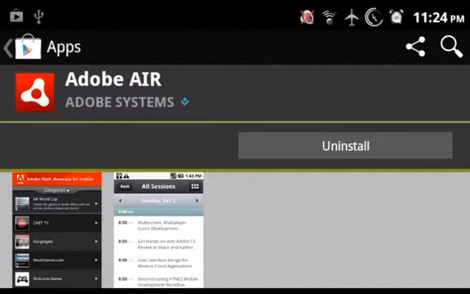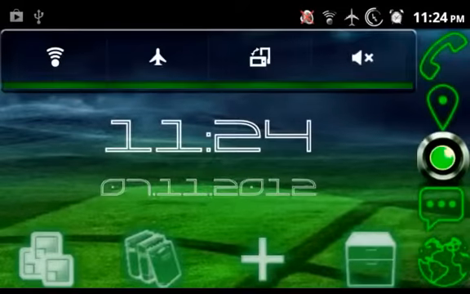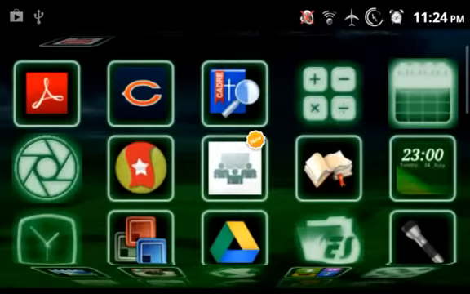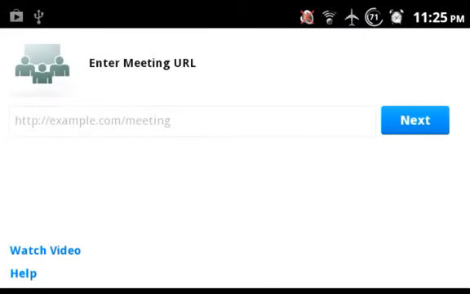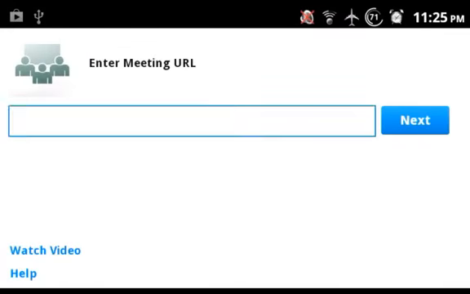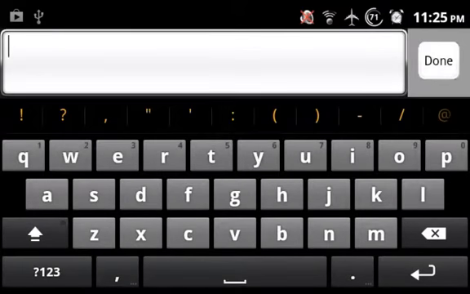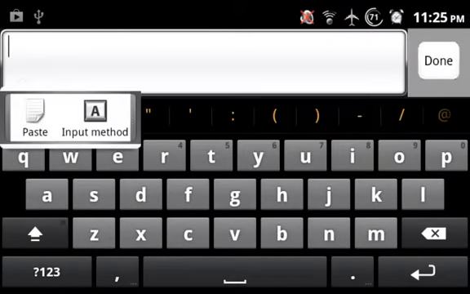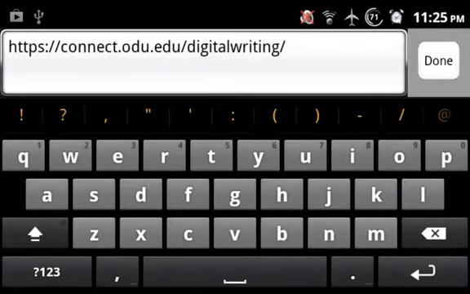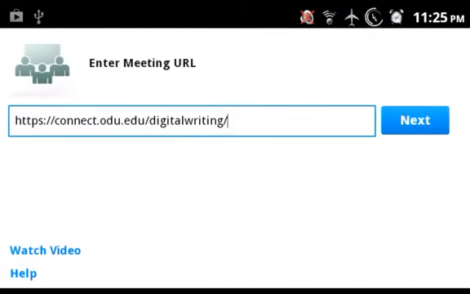Once Adobe Air successfully installs, you can locate and launch Adobe Connect Mobile. When Adobe Connect Mobile is opened, it will ask for an access link for the Adobe Connect group that you wish to enter. The user can copy and paste a link into the URL form, or the user can enter the Adobe Connect group from a link embedded in a document or in the native internet browser.